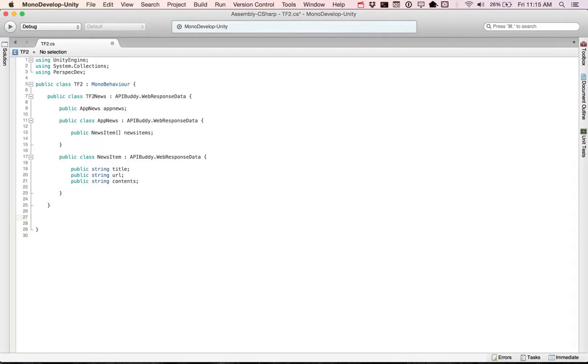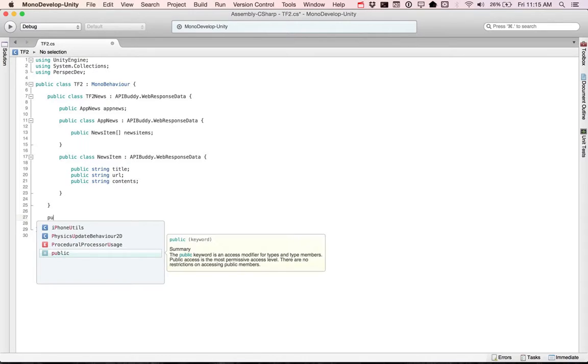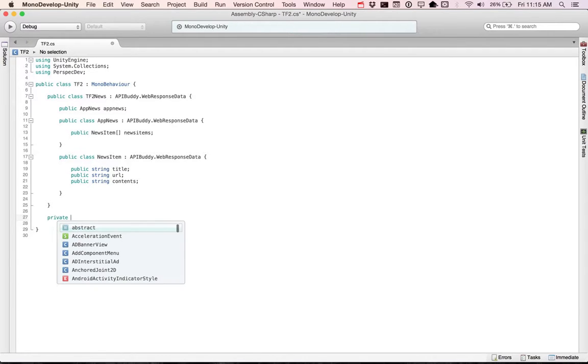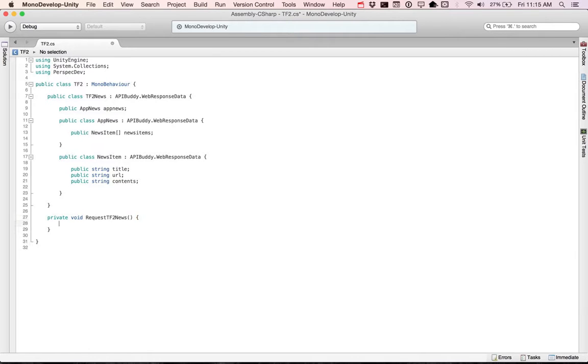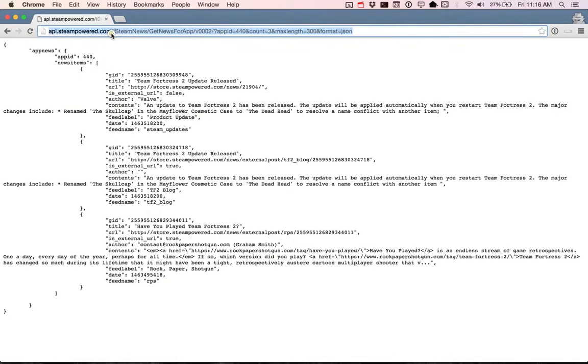So now I'm going to create a method to pull in that data. Let's make it private. Private void request tf2 news. There we go. All right, and the URL for this, I'm going to copy that.